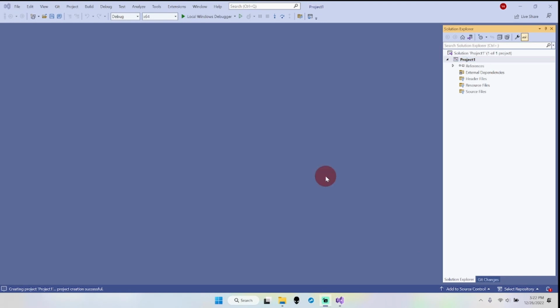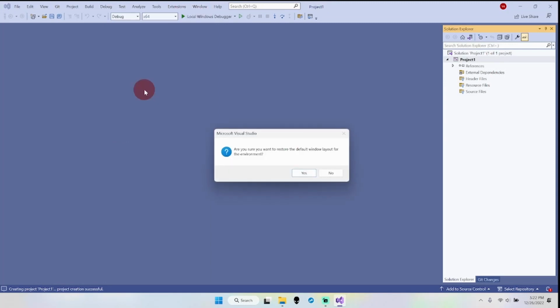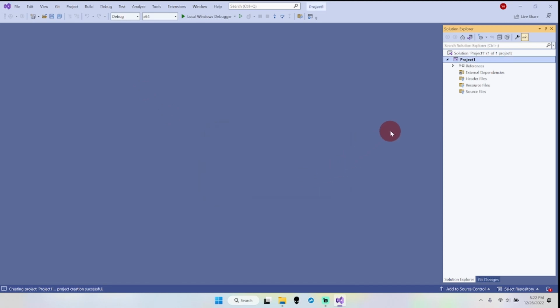Once the Visual Studio development environment is displayed, go ahead to Windows up here and click Reset Windows Layout and click Yes. What this is going to do is reset the layout, the default layout, as you guys can see here. The reason I'm doing this is so we all can have the same type of layout to make our video and tutorial more efficient.